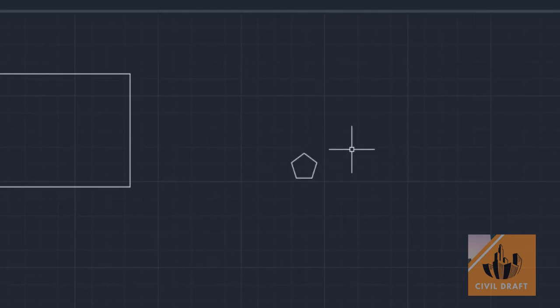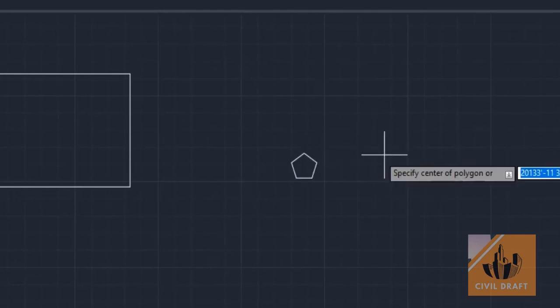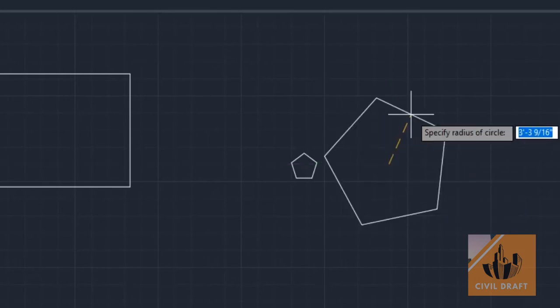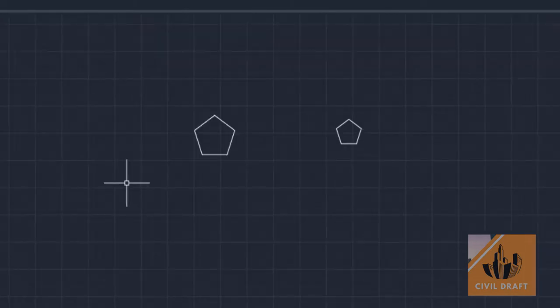Similarly, again I'll go to the polygon command, specify the number of sides 5, enter. Specify the center of polygon, enter an option. Now here I'll use circumscribed about circle, and I'll provide the radius of circle 5 here. Okay, I'll show you here the difference between inscribed and circumscribed.